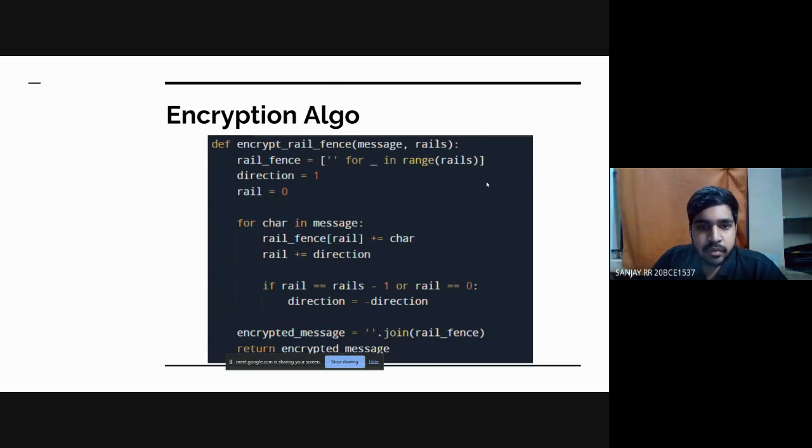And so that's why we have included for character in message, rail fence plus or equal to character, rail plus or equal to direction. This traverses the message character by character, and it places each character on the corresponding rail, moving up or down as needed, because as you can see, if rail equal to rail minus 1 or rail equal to 0, direction is equal to minus direction.